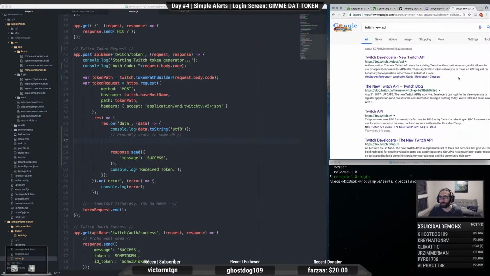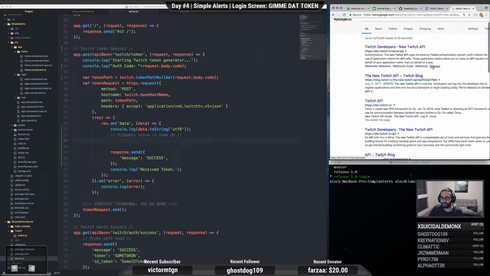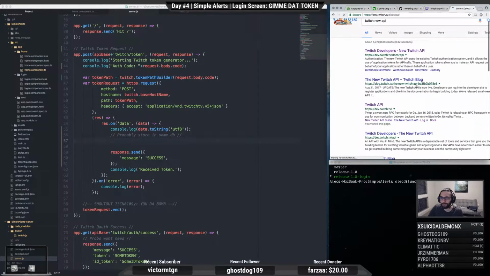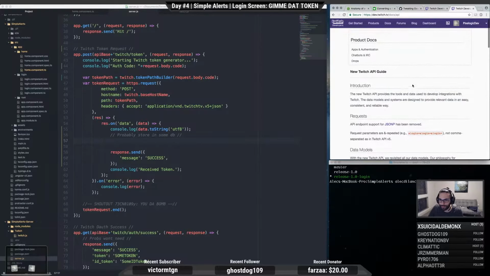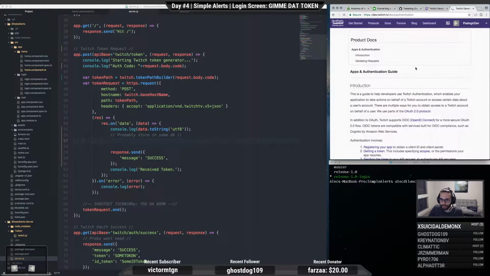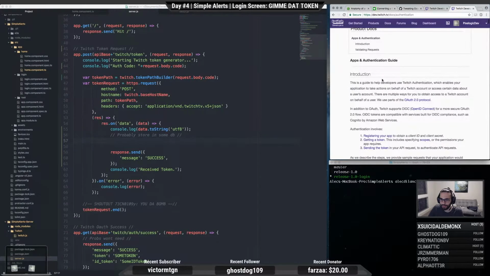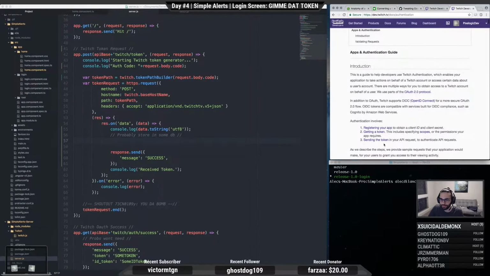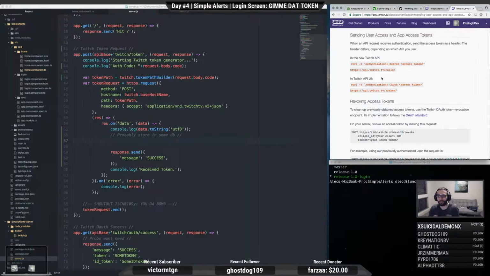Like, how can I get this person's email or username, right? What stuff like that can I get? Sending user access and app access tokens. When an API request requires authentication, send the access token as the header. The header differs depending on which API you use.